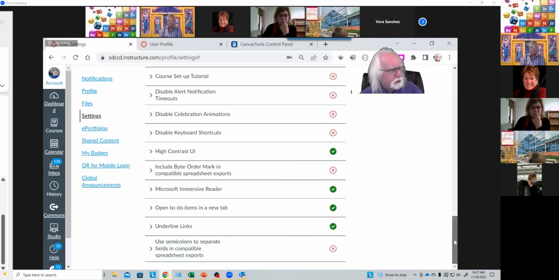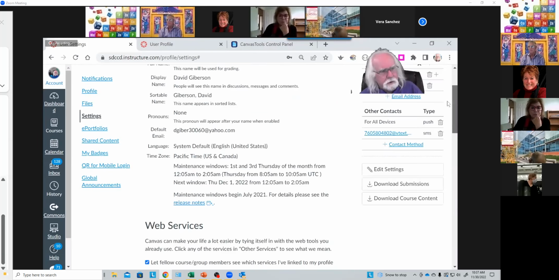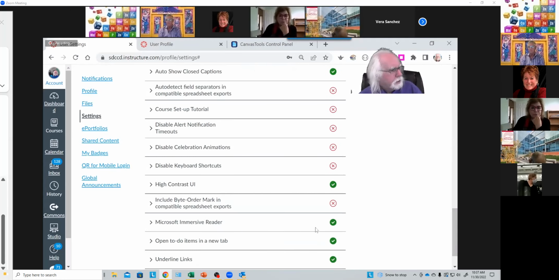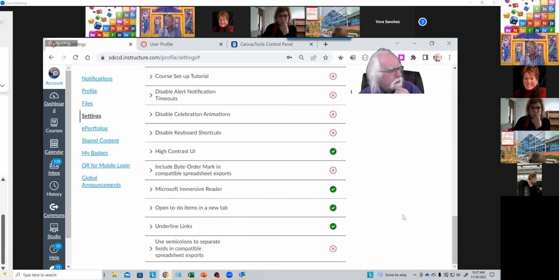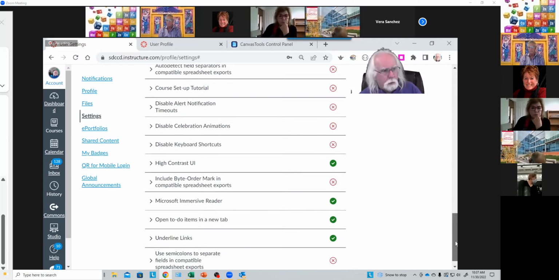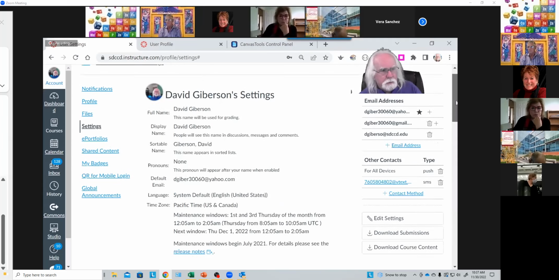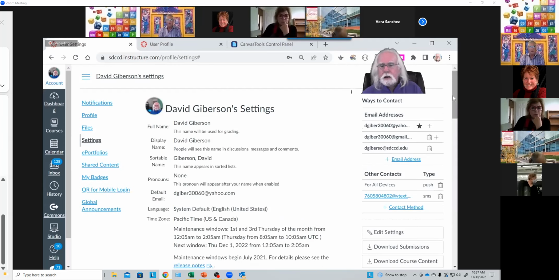And a few other things. Usually there's nothing here you really need to change, though you might want to enable the Immersive Reader if it's not already enabled. It usually is the one I see here that you might well want to turn on if it's not turned on in your account. Then whenever you open a Canvas page, you'll have the option to display it in the Immersive Reader.